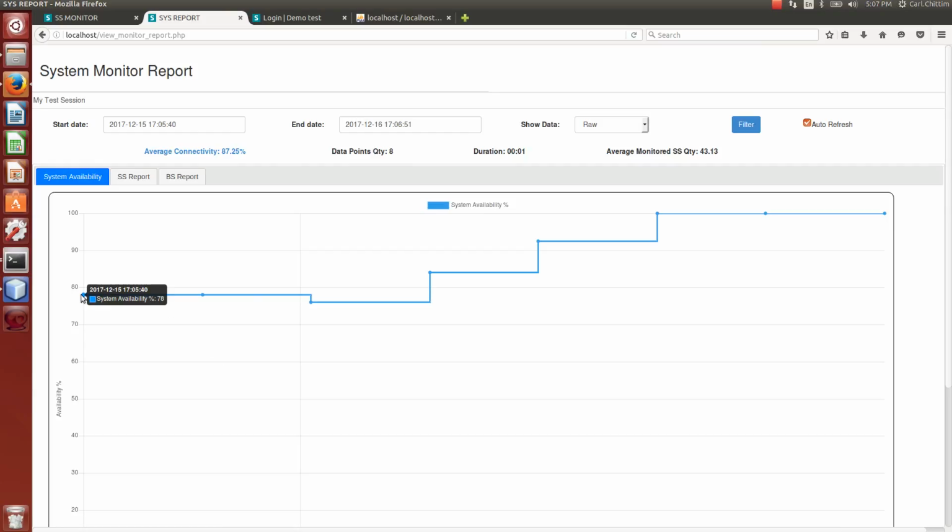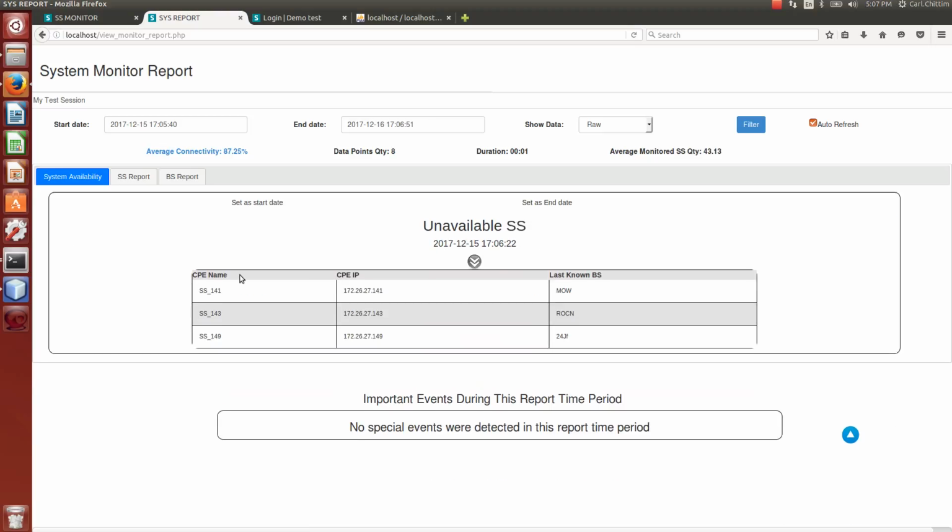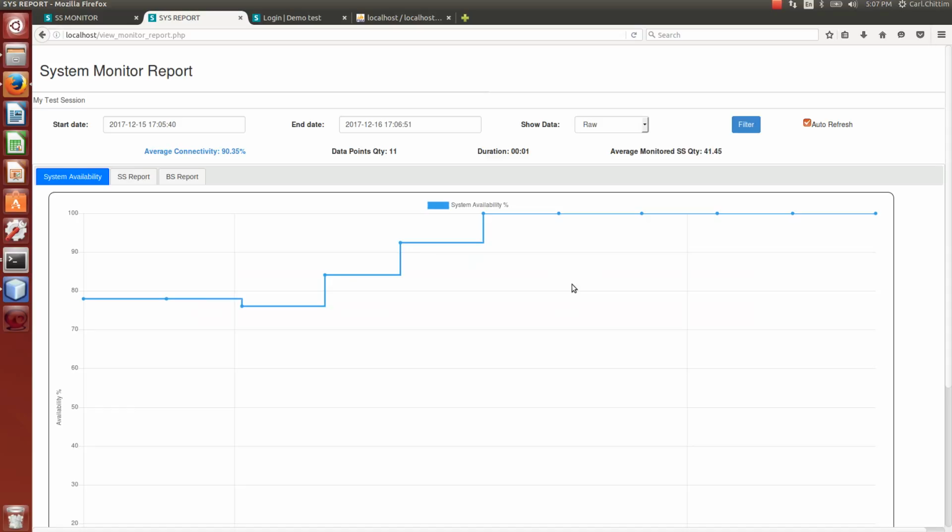Now we can see that we started low because we had quite a lot of subscribers that were not connected, and we jumped to 100% around here. At every data point which is not at 100%, we can click and see exactly the subscribers that were not connected at this time. We can also see the last known base station. These are mobile subscriber units, and knowing which base station they were last connected to gives us a lot of information about the system.